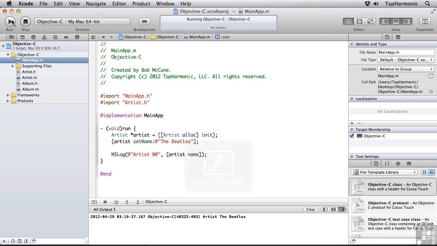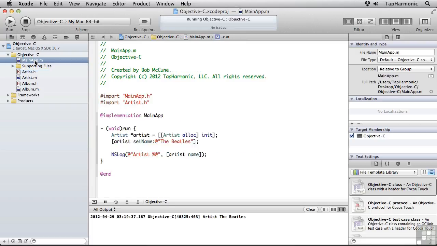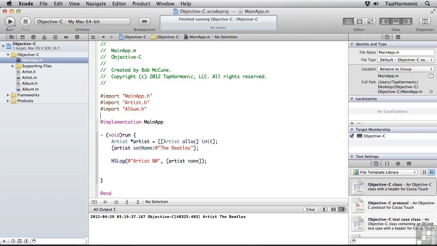And there we go. Artist, the Beatles. That looks much better. Now, artist also defines this order album quantity method. So how would we invoke that? Well, let's switch back. And that order album method takes an album and a quantity. So we'd want to create an instance of an album. So let's say import album, so we can make the album class known. And we'll actually create two instances of album. And we'll call this one Rubber Soul, alloc init. And we'll create album, the White Album.